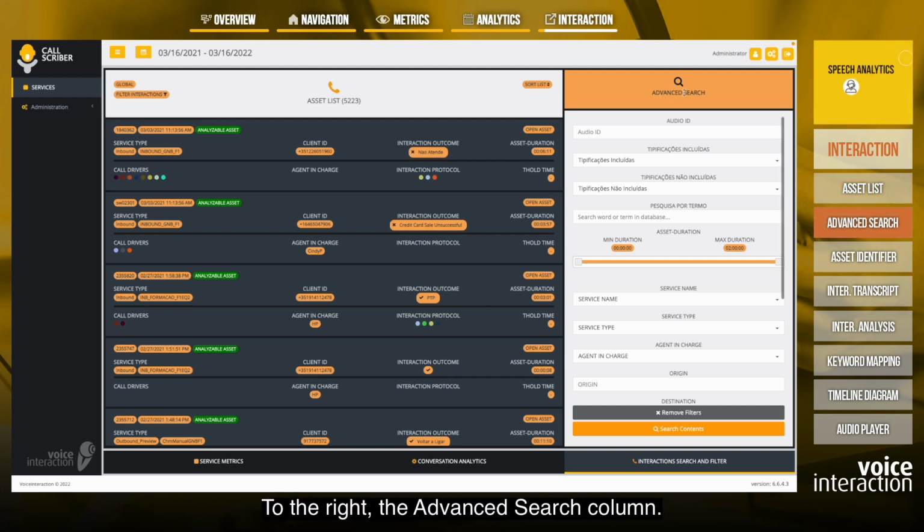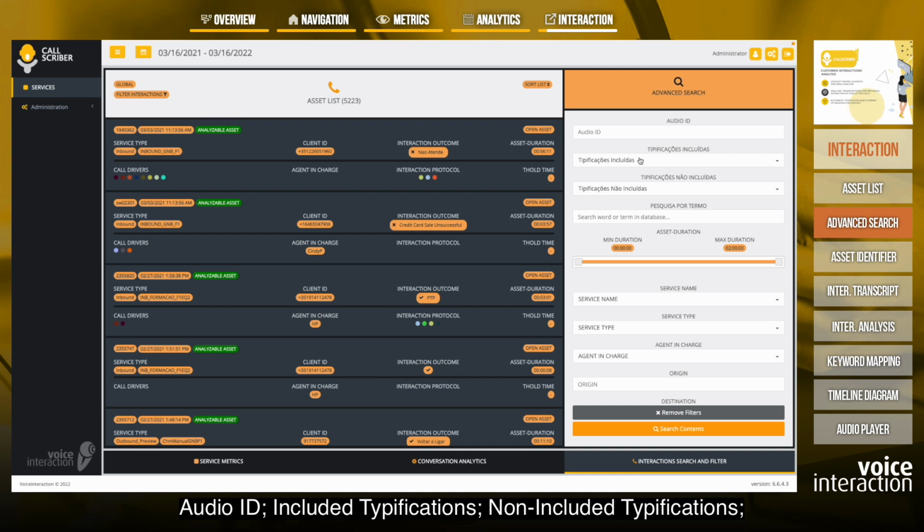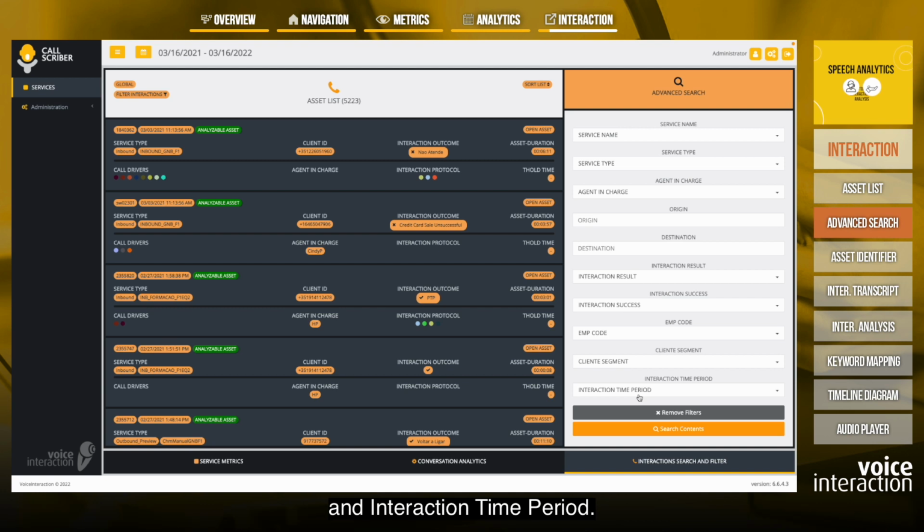To the right, the advanced search column. Fully equipped with multiple search fields, this dashboard enables highly precise queries concerning the full content extent of all interactions. Filtering this search are the following interaction properties: audio ID, included typifications, non-included typifications, search by term, asset duration, service name, service type, agent in charge, origin, destination, interaction result, interaction success, client segment, and interaction time period.